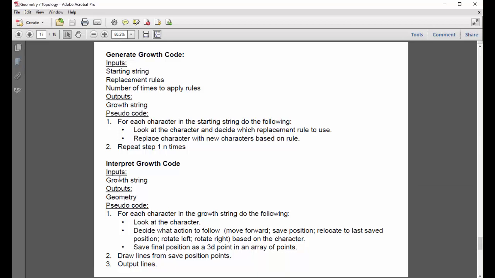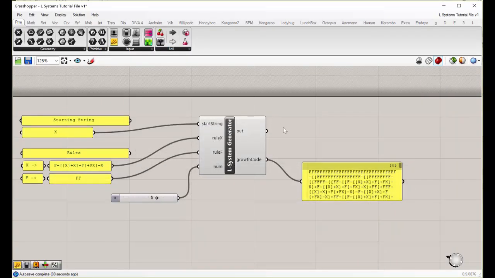So we're going to take in a growth string as well as a couple other things like angle and length. I'll just add those two things. It's going to output geometry. So what it's going to do is go through each character of that growth code and apply an action: moving forward, saving a position, relocating to the last saved position, or rotating left or right. And it's going to basically store where it's been and save those as points and then use lines to draw them into a tree form.